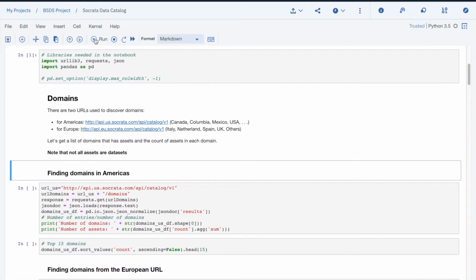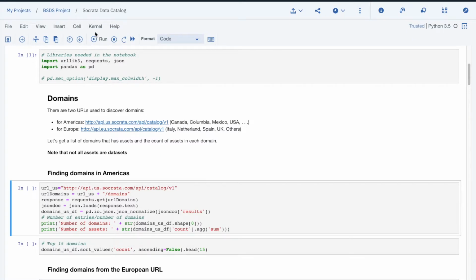The first thing to note is that there are currently two URLs used to discover domains containing assets. They roughly represent the Americas and Europe. We'll use both, but focus on the Americas one in more detail. The assets available are kept in domains. Look at a domain as the organization that owns the assets. For example, data.cityofchicago.org is a domain that owns over 400 assets.